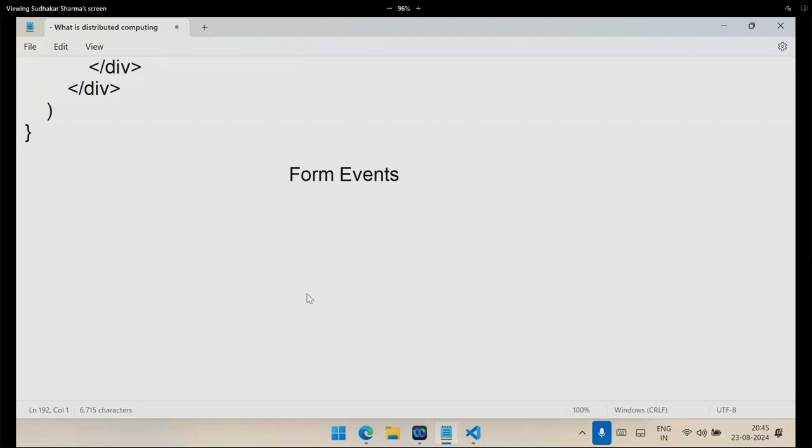In React, to work with forms, we need special libraries. Otherwise, it is very risky. So much complication will be there.